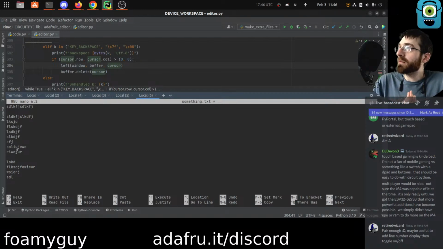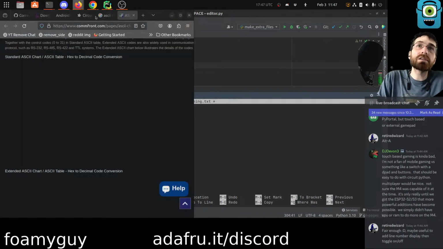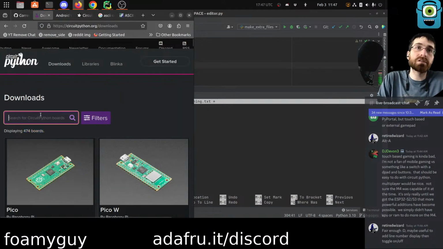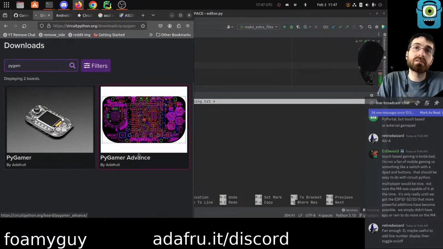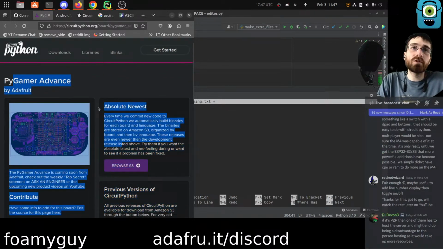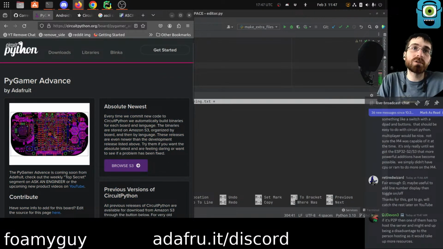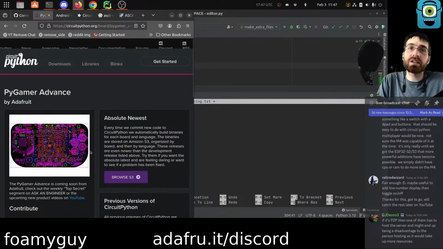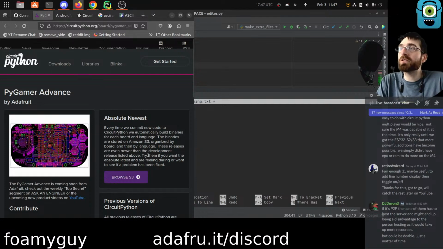Touch-based gaming is kind of bad. I'm not a fan of mobile gaming or something like a Switch with D-pad and buttons. Yeah, I'm definitely more of a tactile person as well, with buttons and D-pads and stuff. Multiplayer would be nice. Not sure the Info was capable of it. It could be. There was Airlift at the time, and I think it's lost to history at this point. But deep in the lore, there is a PyGamer Advance, which I think had an Airlift thing on it. So I think this got designed, but never actually manufactured.